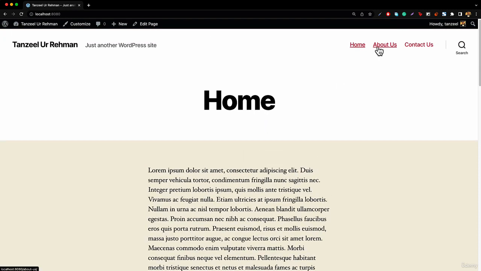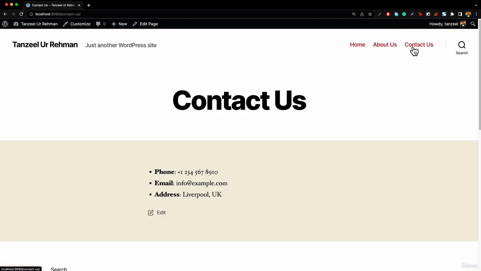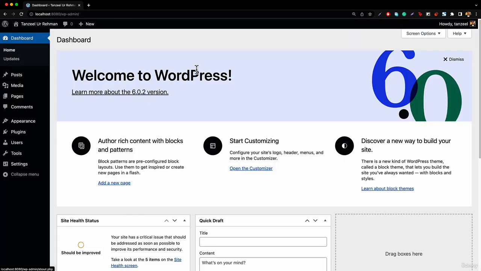We've got the home, about, and contact us. So with any theme you take a look at, you will see that the look of it is going to be changed. So that's it. Now we are fully done with the layout of WordPress. We now know how we can create pages inside WordPress.